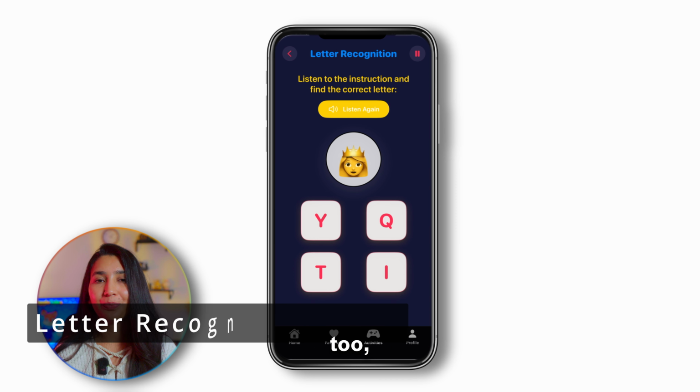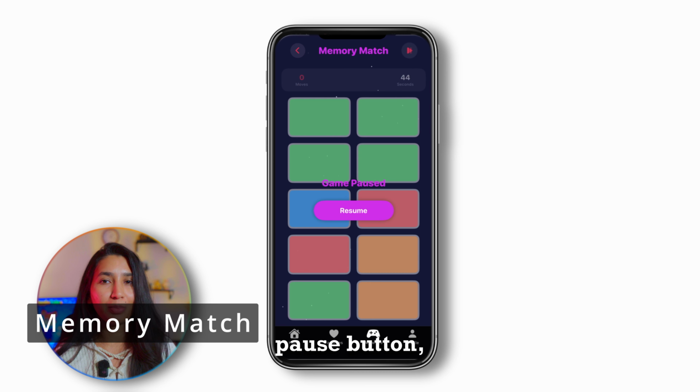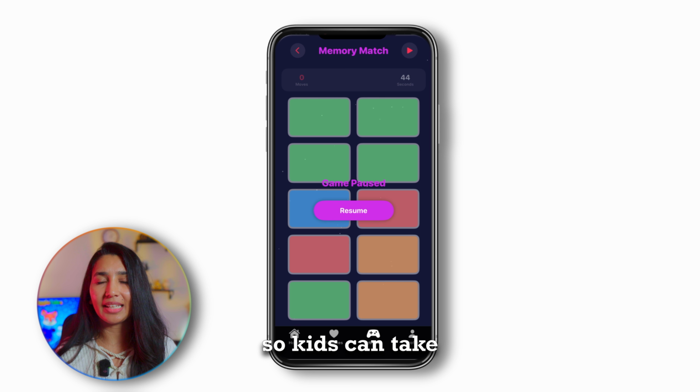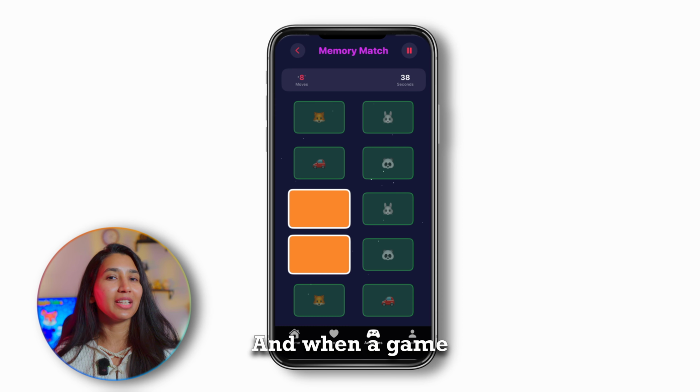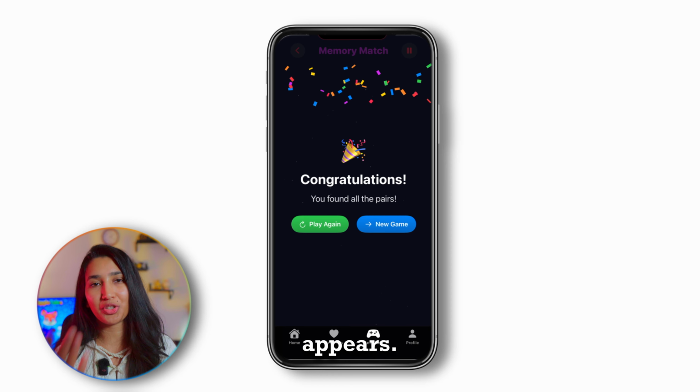There are other games too, like letter recognition and memory match. Every game has a pause button. Tap it and a pause overlay covers the screen so kids can take a break without losing progress. And when a game is completed, a celebration screen with confetti and animation appears.